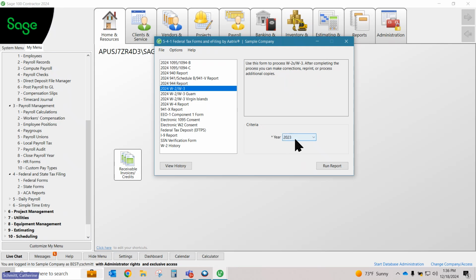Not anymore. All you have to do is change your year, run the W-2s right here, and then it may say, hey, you have to update. That's Atrix. Go ahead and run the update. It is then going to change these from 2023 to 24. As soon as the update is done, you can go ahead and run those.